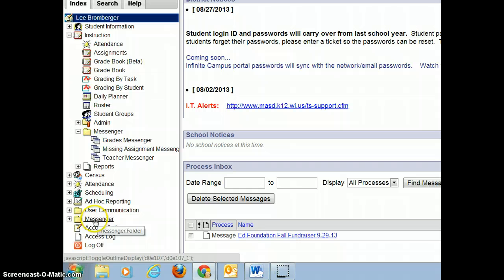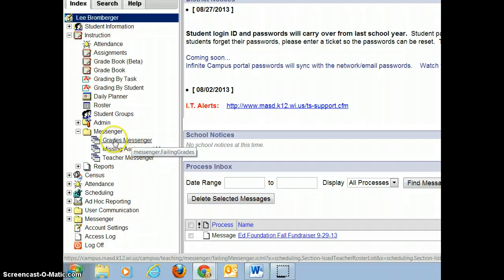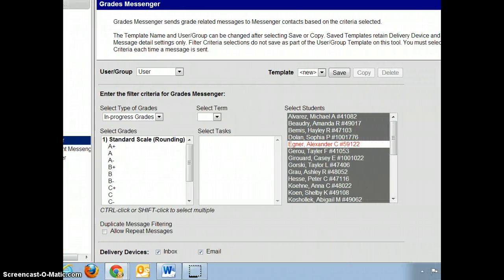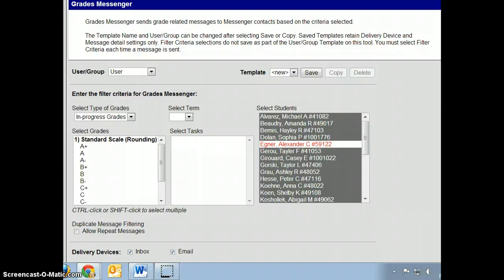So teachers, when it comes time to send messages, you want to be in the instruction module, messenger, and then you're going to be using the tools here. So let's focus on the grades messenger. When I click the grades messenger, let me just slide this over here so you can see a little bit better. All right, here we go.